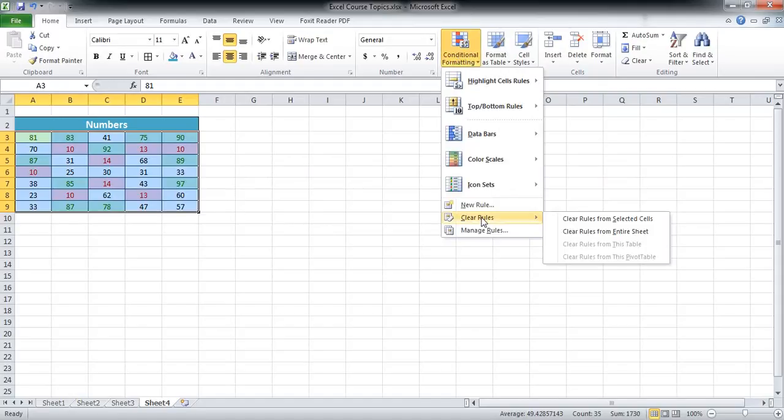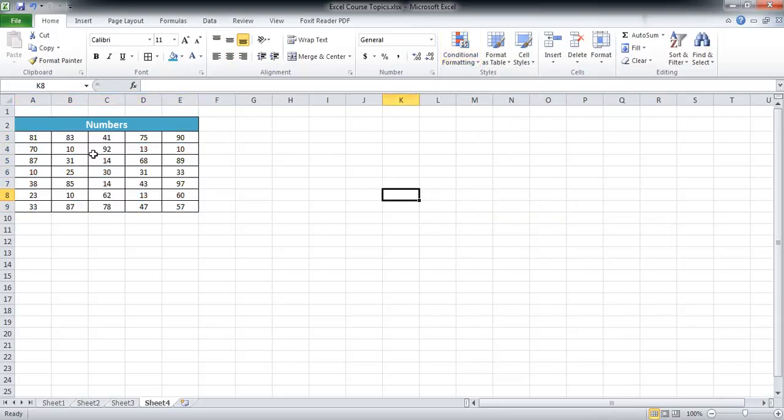Now just let me take a pause over here, and yeah, so we're going to discuss a new option called clearing the rules from a specific table, but we're going to discuss that in the later part of this session.